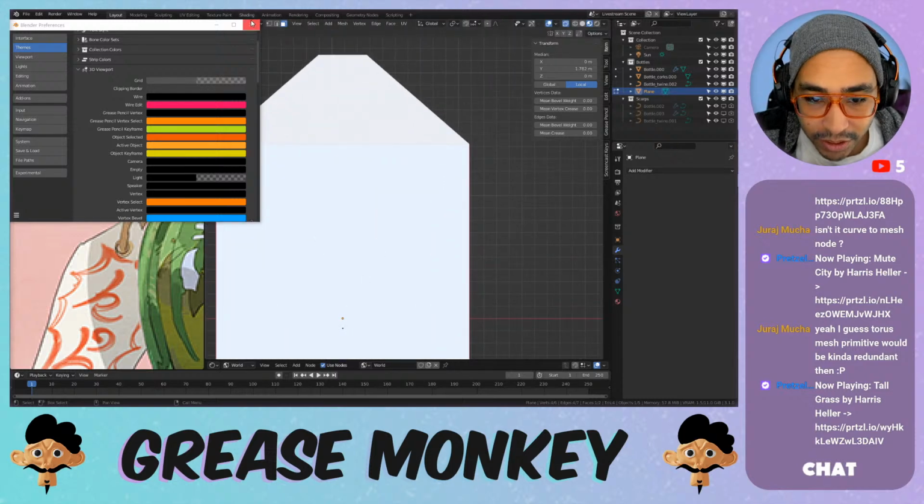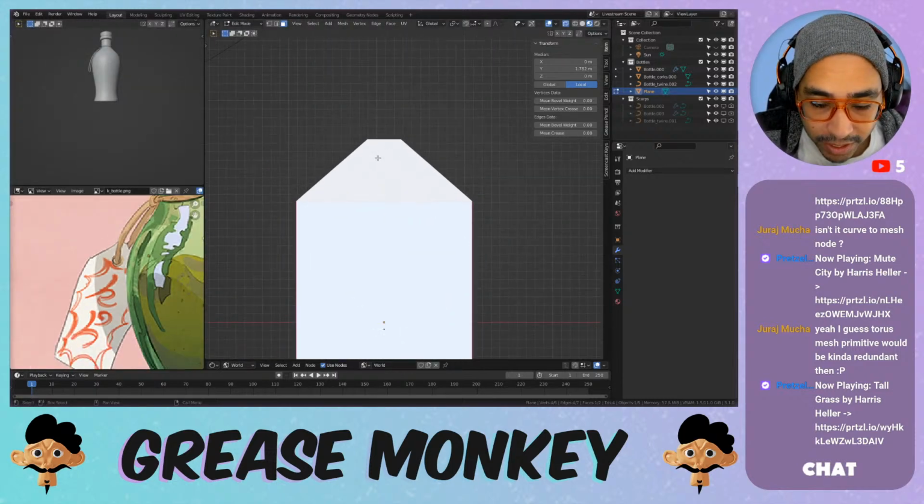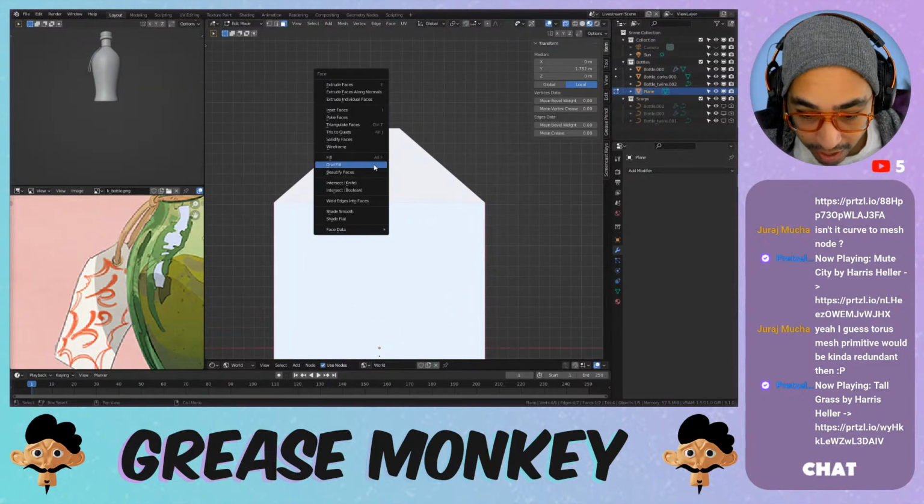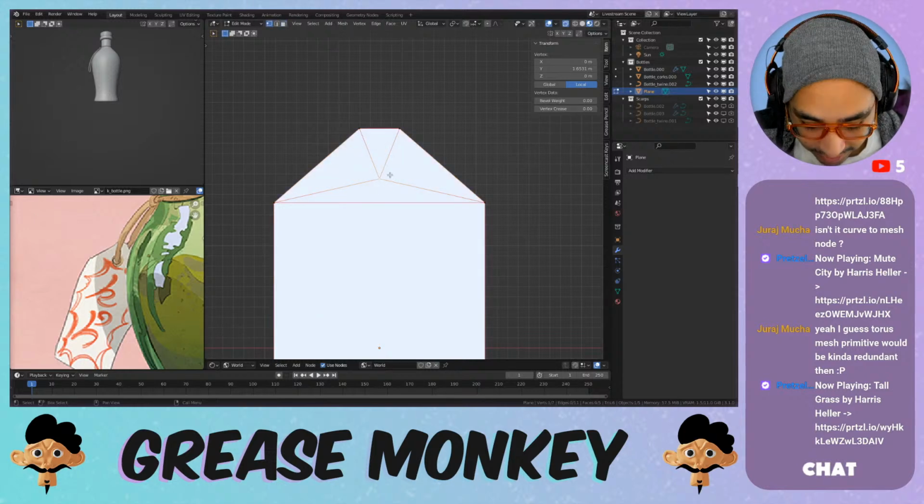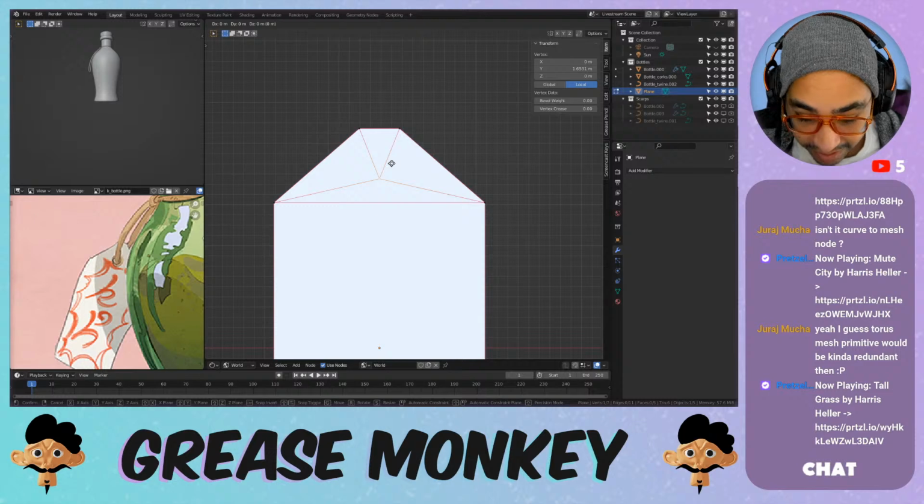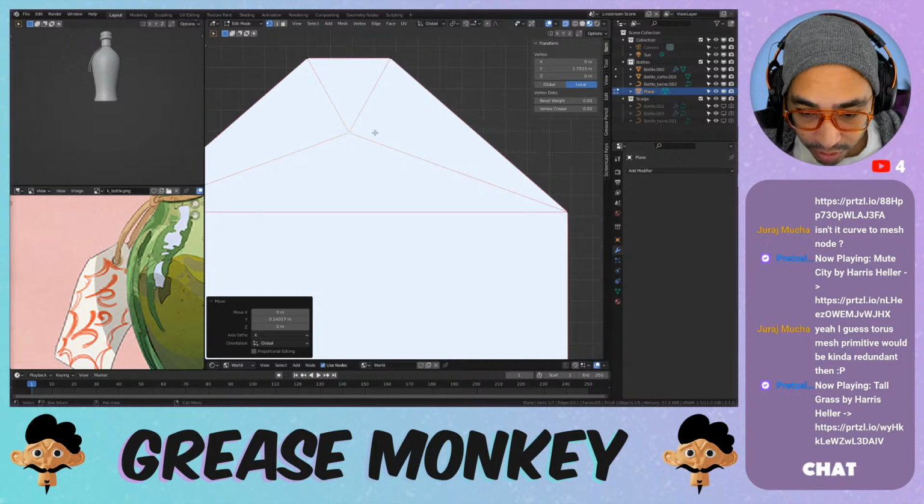All right, so an interesting way to make this hole here would be to hit Control F and do poke face. And that'll try to triangulate a middle point between all the vertices within this face, right? So there we go. We poke the face. We're going to move the point to roughly where that thing is, right there. Then we're going to do a vertex bevel, right?